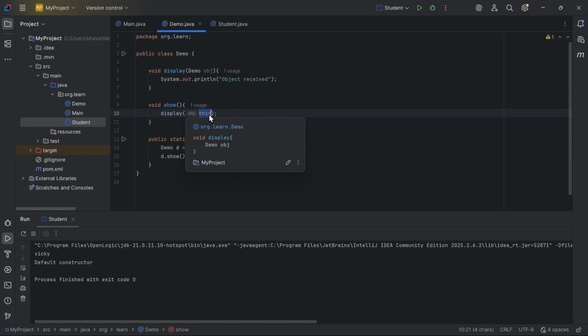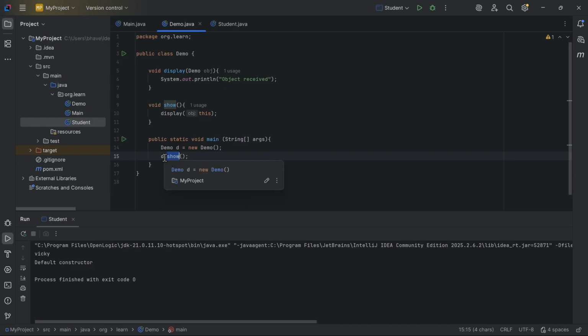So what is this reference? This is a reference variable. Which object will it refer to? This object, new demo. Why? Because the show method is being called from the object reference d.show. So this is the current object, and we have called it, so the current object is d, and we are passing this, which means this refers to the current object, that is d, and d is referring to new demo.